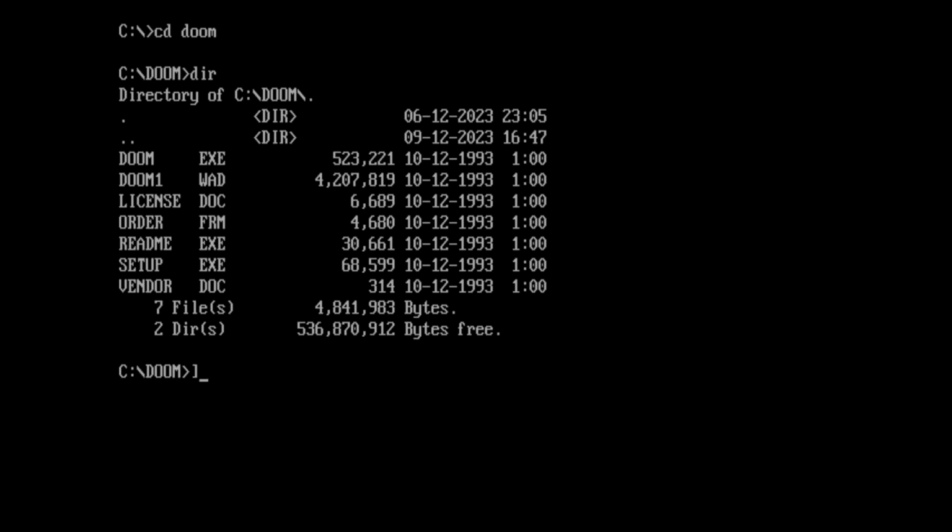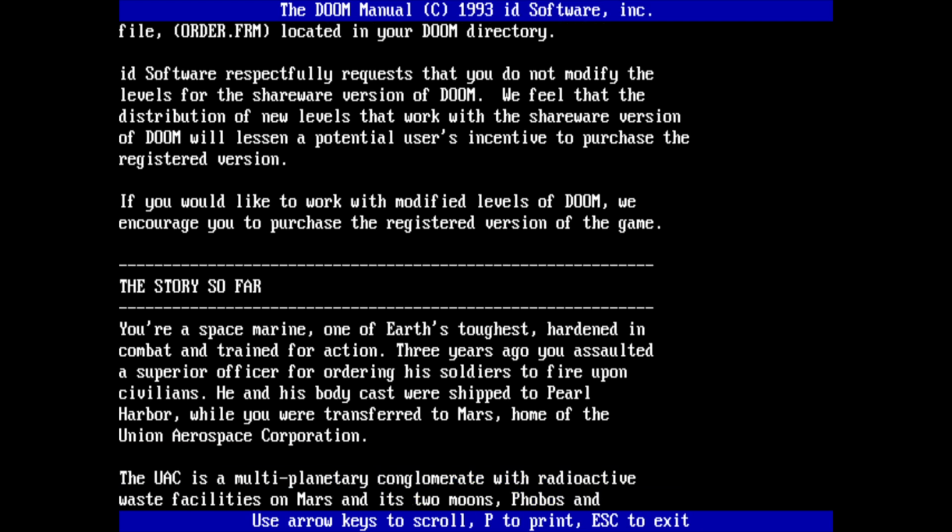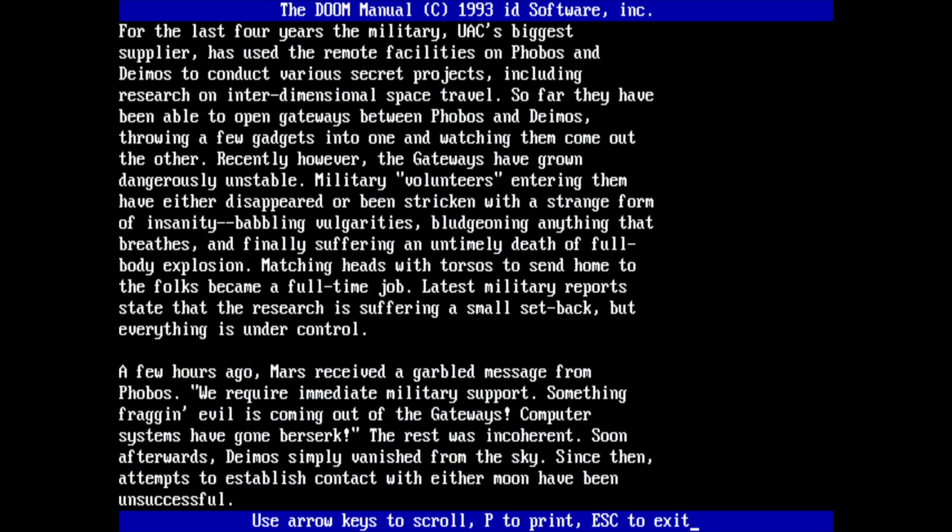Now you may also notice there is a readme file. Let's take a very quick look at it. Yep, that's the original Doom readme from 1993. And notice how it refers to the game as the Doom Trilogy. Ooh, I like the sound of that. Here you see the story that you should be familiar with.